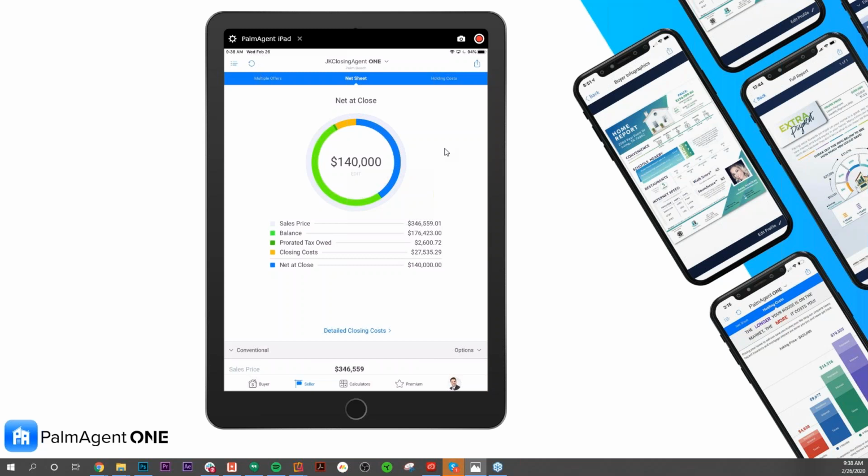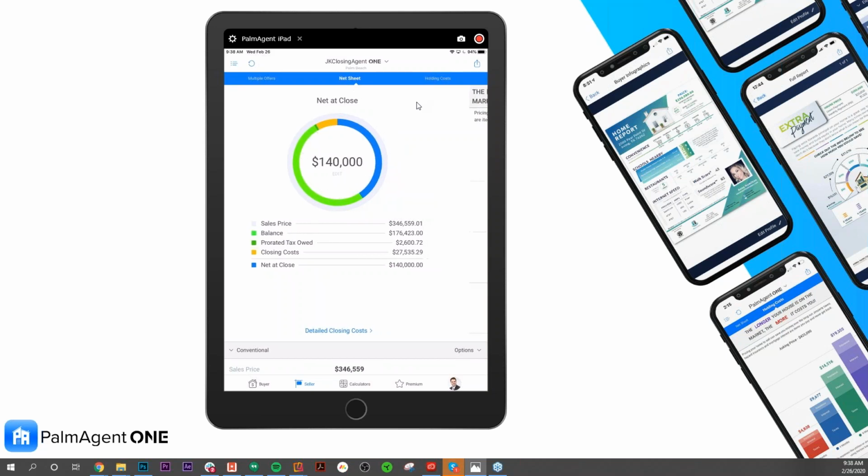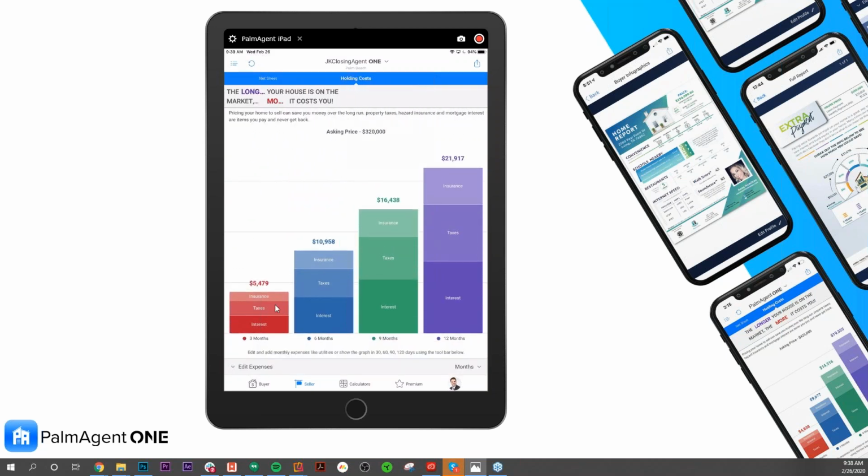And so that's something hard to illustrate to your clients, except for now it's easy to illustrate to those unrealistic sellers because we've got this holding cost calculator that we've loaded in here. So if you swipe over, it's going to actually calculate up the interest, taxes, and insurance that they're paying while that house is sitting on the market for 3, 6, 9, and 12 months. And like I said, we can add expenses, things like HOA and pool care, lawn maintenance, all that can be added through this edit expenses button right here. And we can also run the same scenario at 30, 60, 90, and 120 days instead of 3, 6, 9, and 12 months.